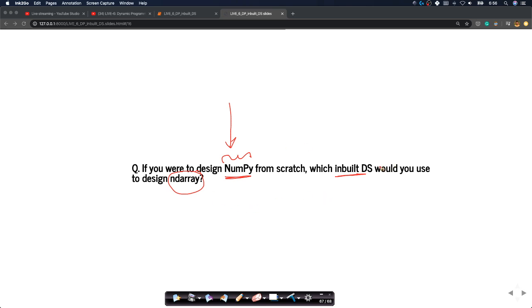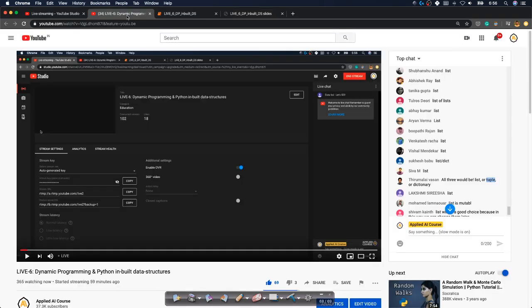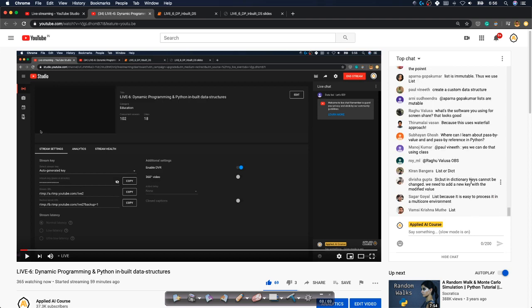I hope the question is clear. If you were to design NumPy from scratch, you cannot use NumPy. NumPy does not exist, let's assume, and you're designing it from scratch. You have to use one of the inbuilt data structures for ND array. What data structure will you use? Any suggestions? And why? Obviously, why?